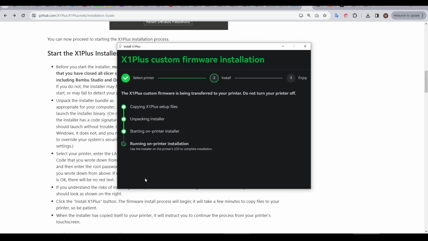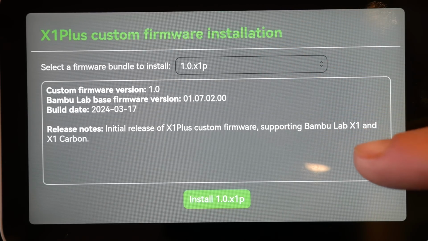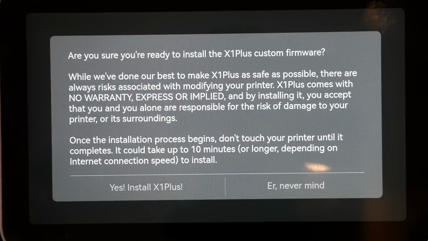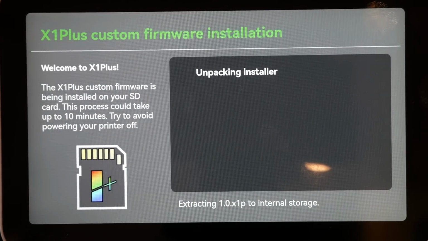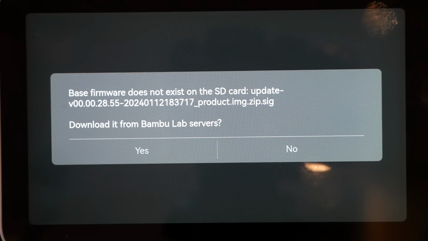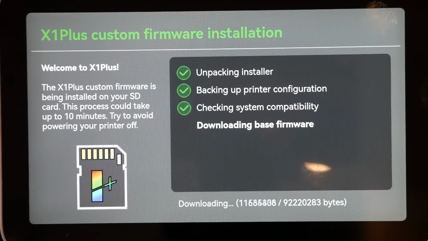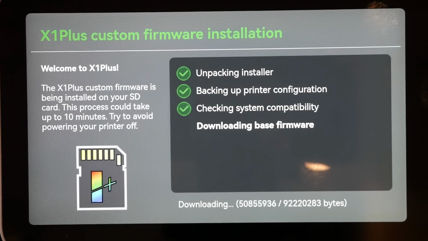And once it gets up to running on printer installation, we can head over to the printer. On the screen will be confirmation of what we are installing, and after we click Install, we'll be given yet another disclaimer and we'll have to tap Yes to proceed. When we do so, the process will start and we'll get updates on the screen. The only intervention you'll likely need is to hit yes to download the factory firmware from the Bambu Lab servers. As I've previously described, X1Plus respects Bambu Lab's intellectual property and doesn't distribute their firmware. Therefore, it will be downloaded as part of the installation process.